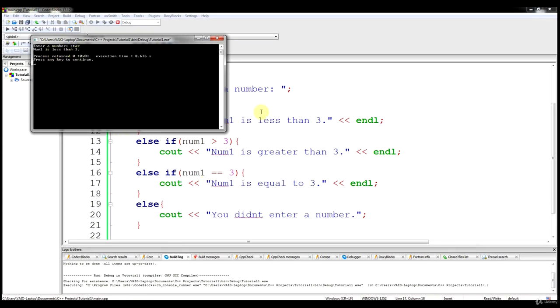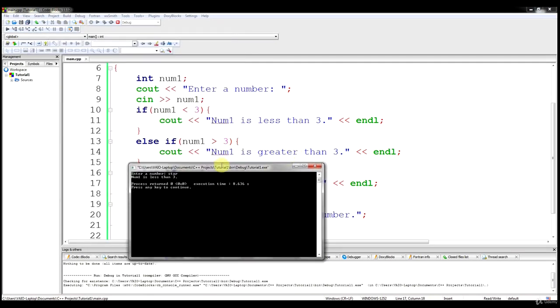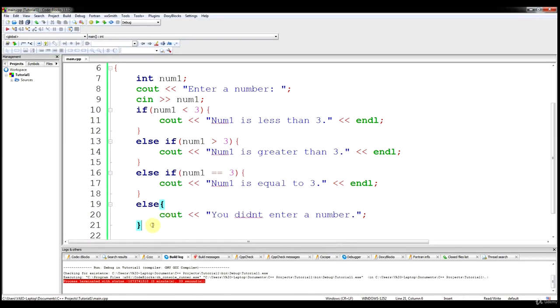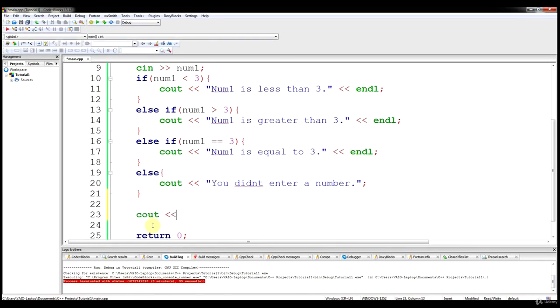And the reason why it's saying num1 is less than 3, even though we entered star, is because num1 is a garbage value right now. Because we entered star, and we're supposed to have an integer value inside num1, so instead it threw a garbage value in there, which is probably actually 0. It probably just defaulted to 0. And we can actually check at the end of everything. We can output num1 after all these if statements.